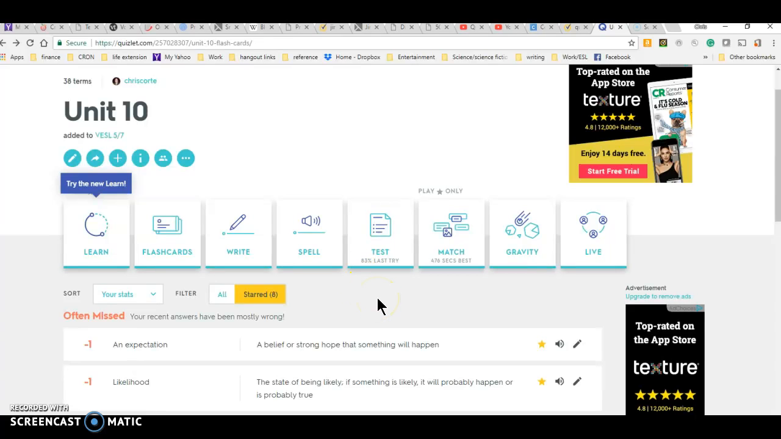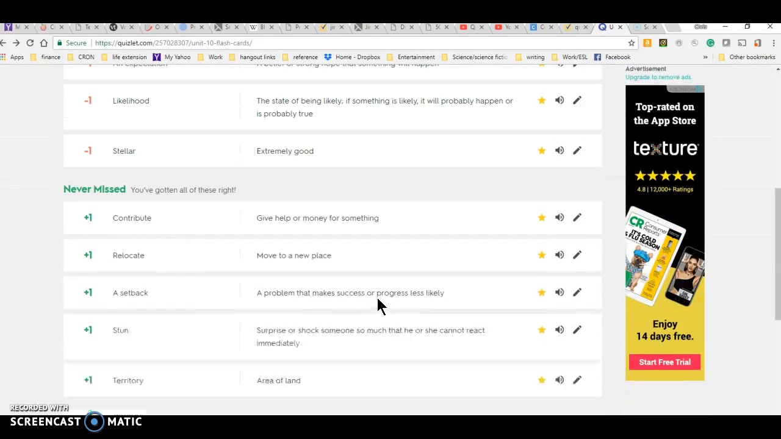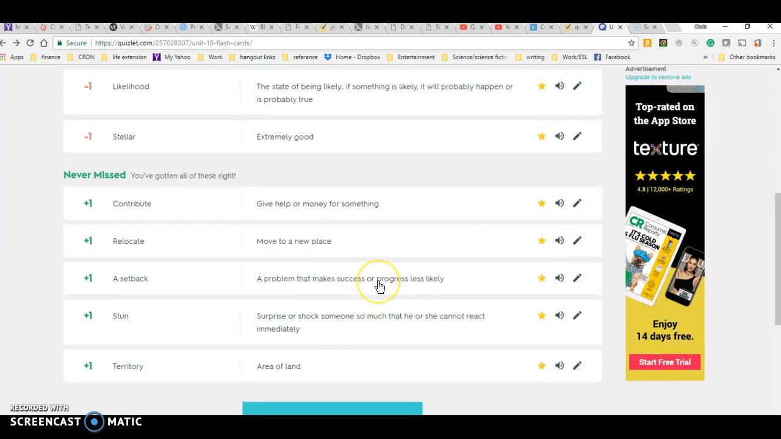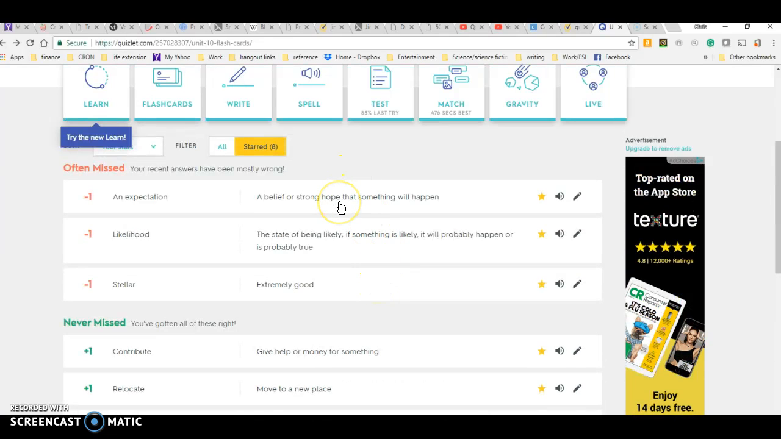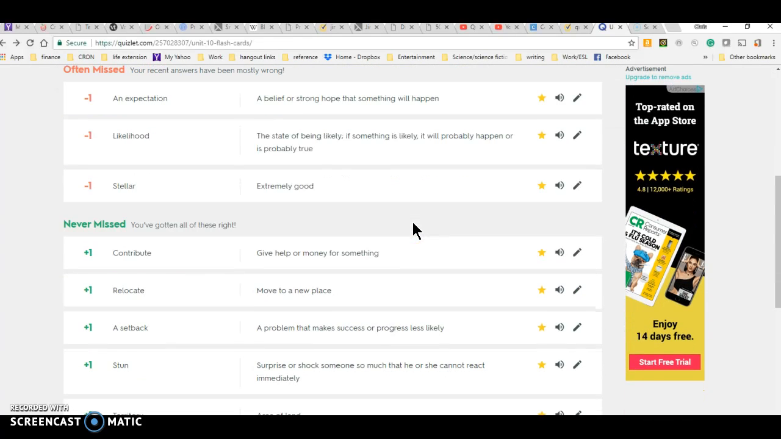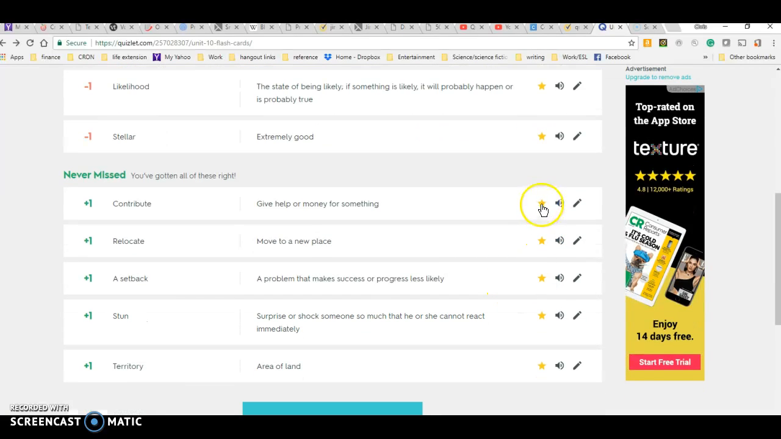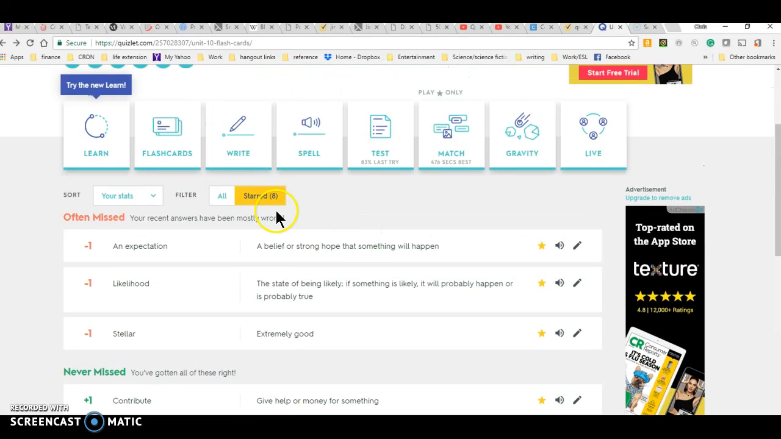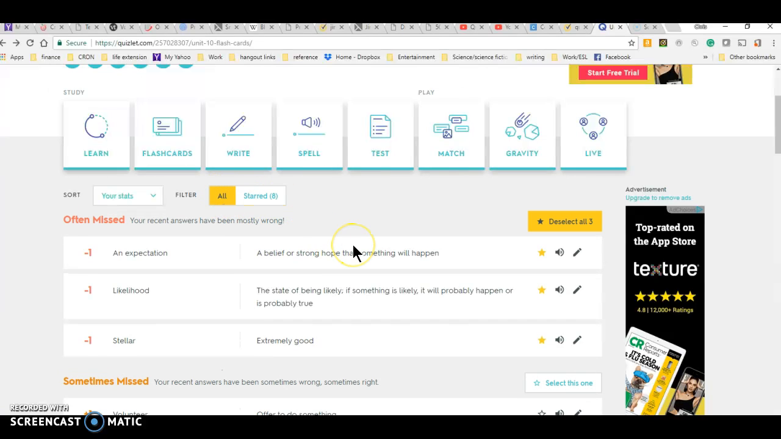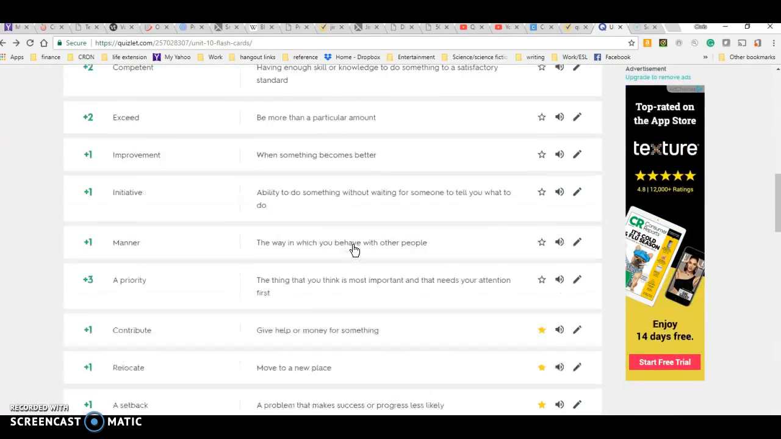One thing that's important to remember is that for every unit, we have about 50 vocabulary words. Right now, I'm just practicing with the words that I chose. You can see I chose some that I've missed before. So I chose those with the yellow star, and then some other words that I think are troublesome. So I starred those as well. And now I'm just practicing with those 8. But if I choose all of them, I have the entire list.